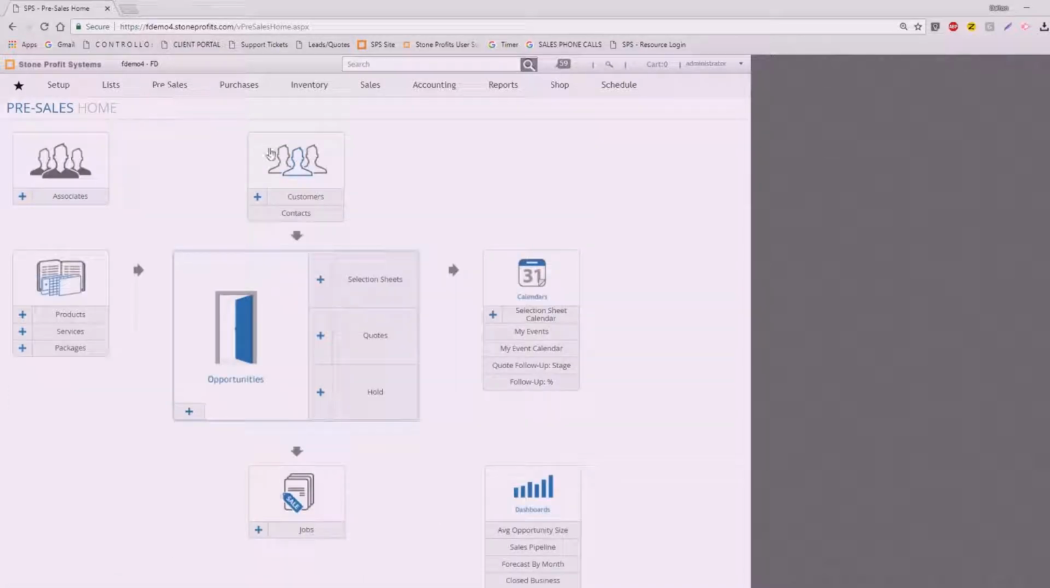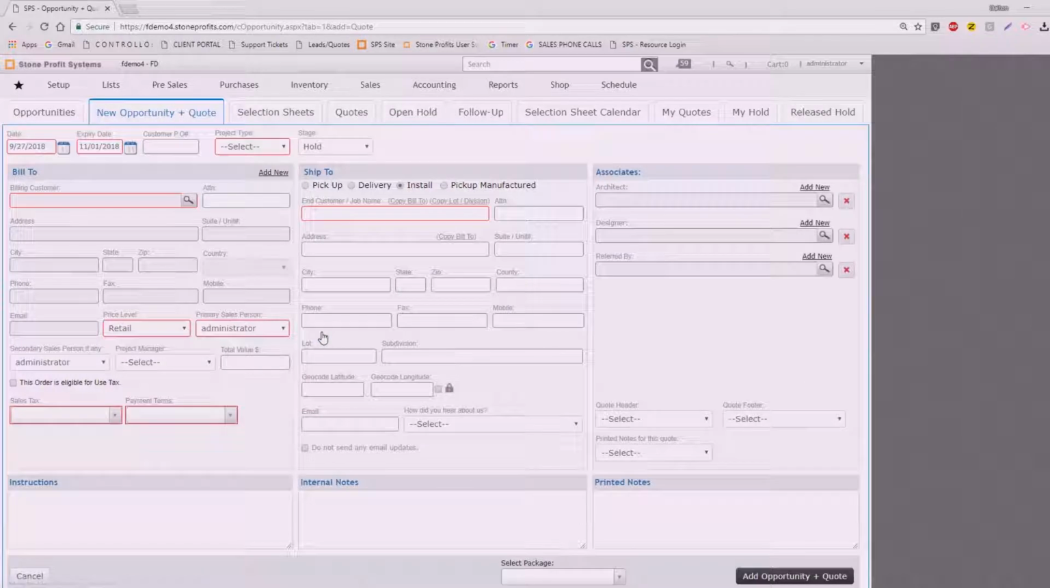Start with the plus sign over here. Now on this first page, you'll want to enter the billing customer on the left side and then the install address in the middle of the page. So the billing customer would be the company or individual that's paying for the order, the one that's actually placing the order with your company.